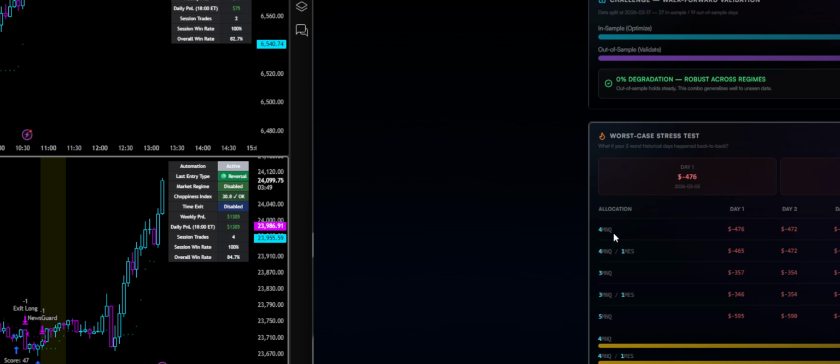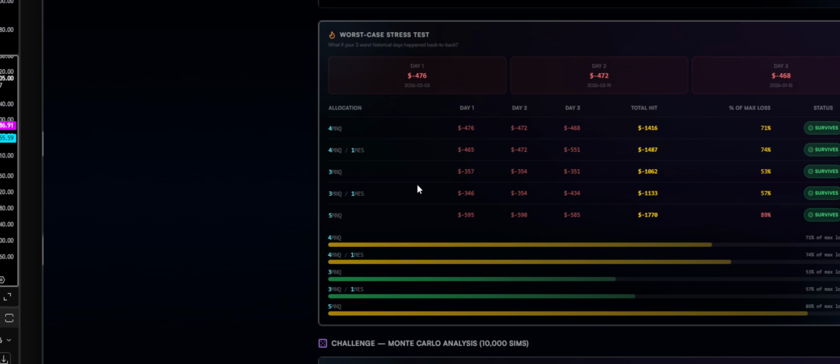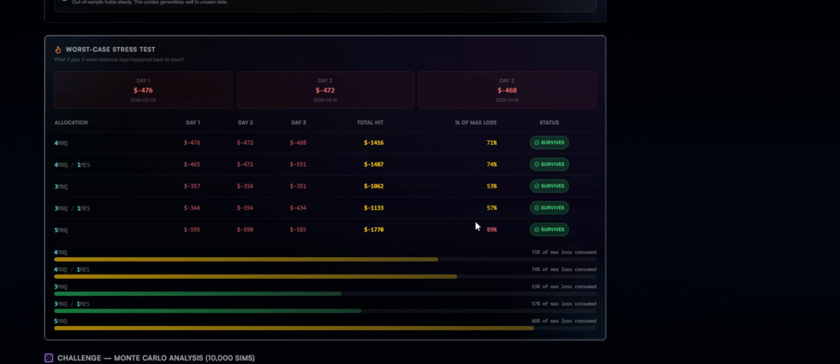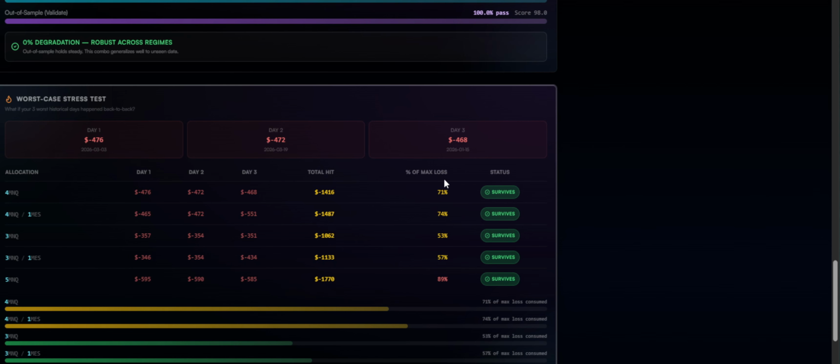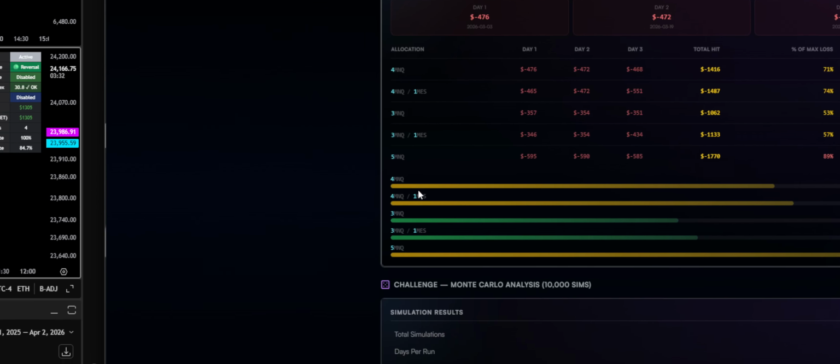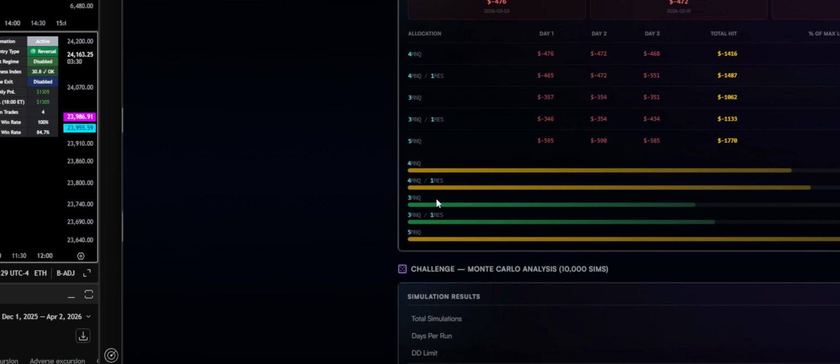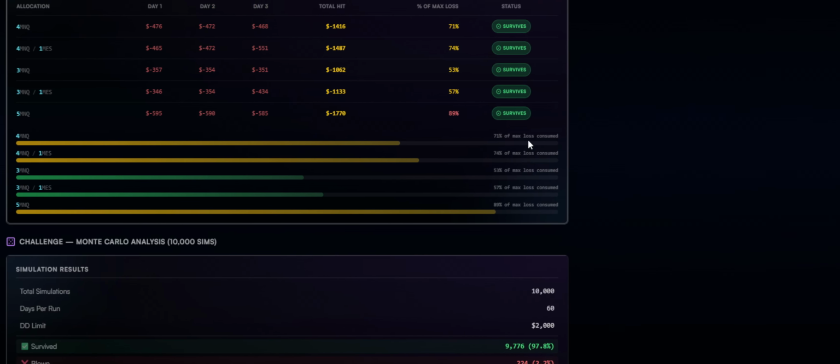So it gives you the perfect sizing guide on how to run it in case these scenarios play out on back-to-back days, and it gives you that. So you have 71% max loss, and it tells you the status that you're surviving these drawdowns and potentially getting more trades and stuff like that. So it's really good. So you have 4 MNQ, MES, 3 MNQ, 3 MNQ, 1 MES, 5 MNQ. So it tells you how much and stuff.